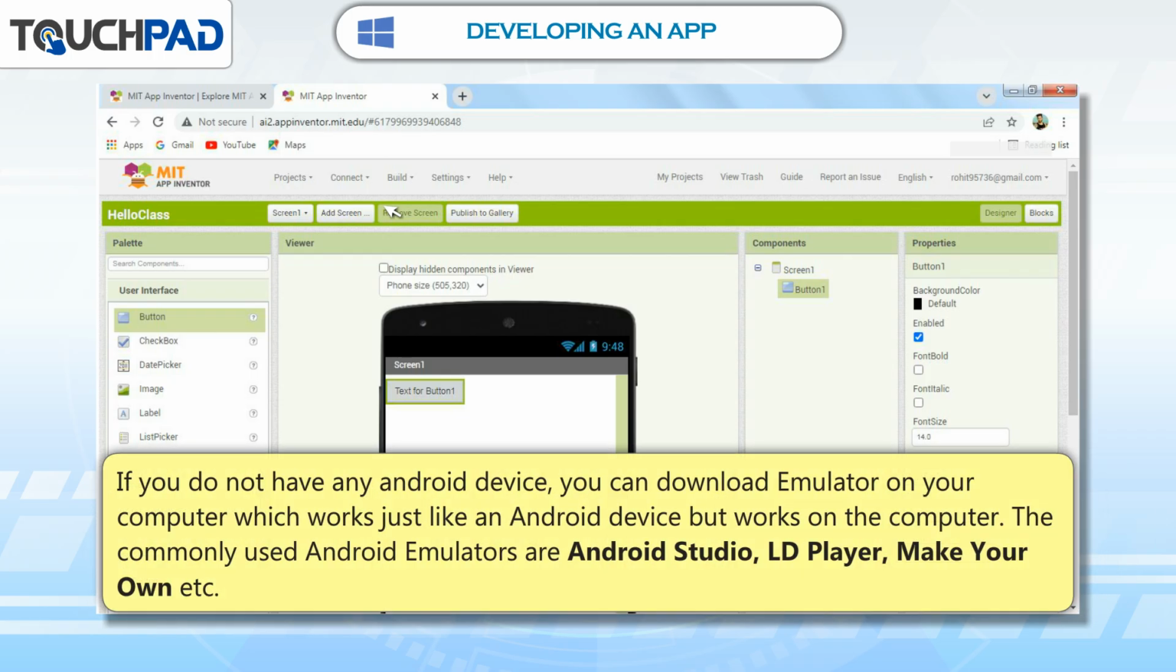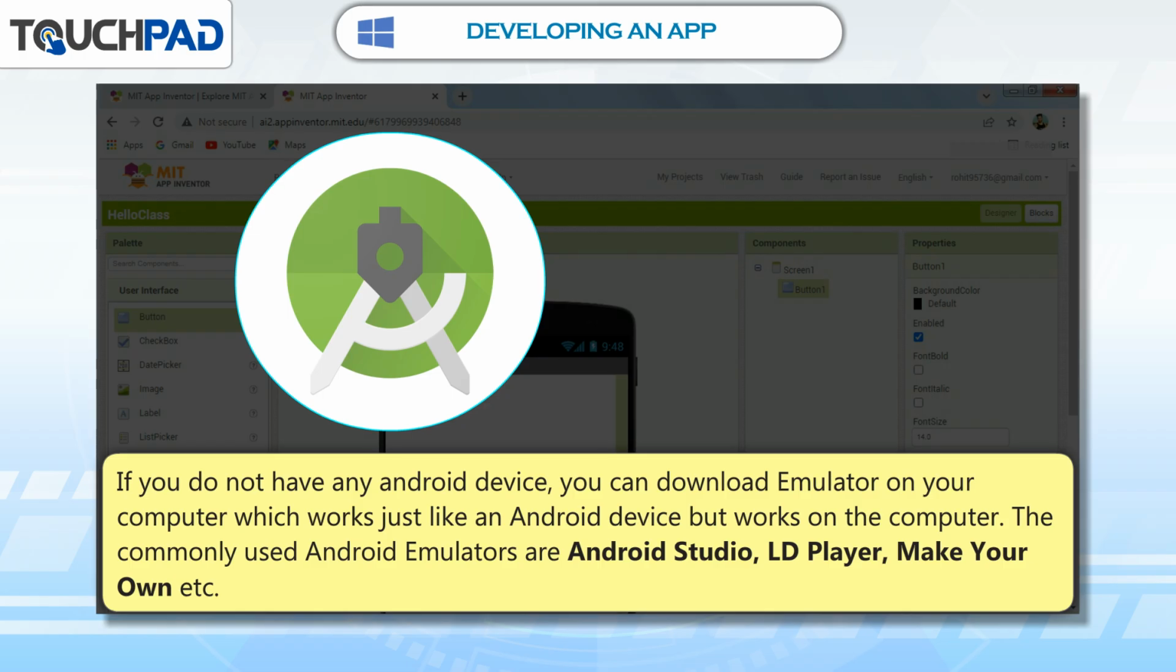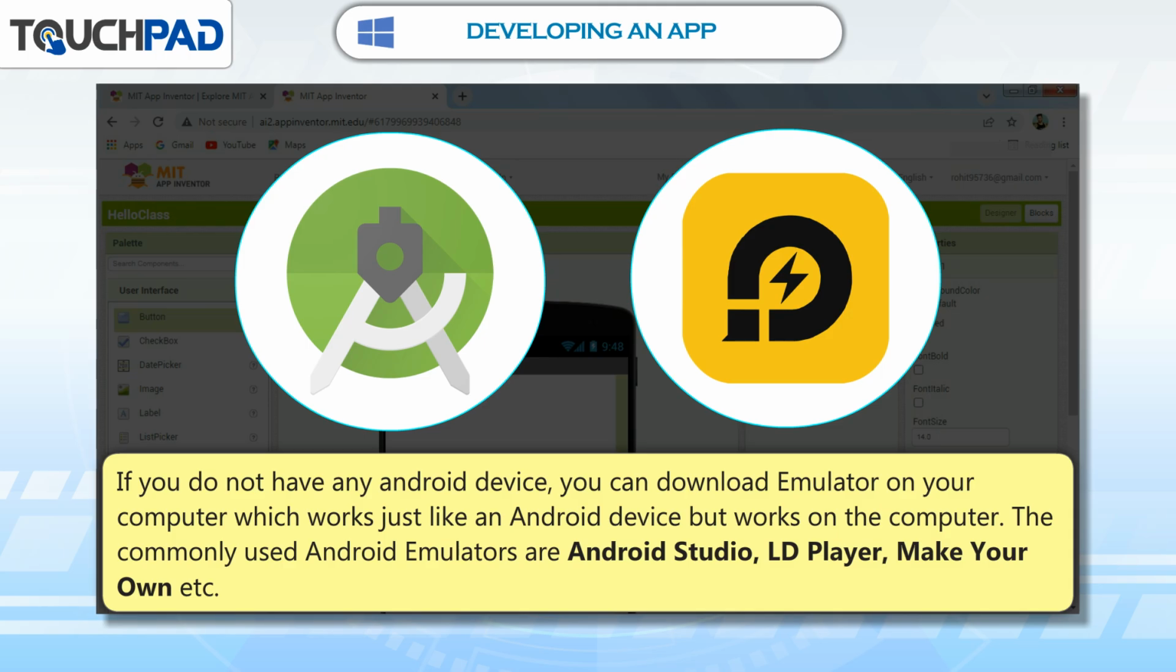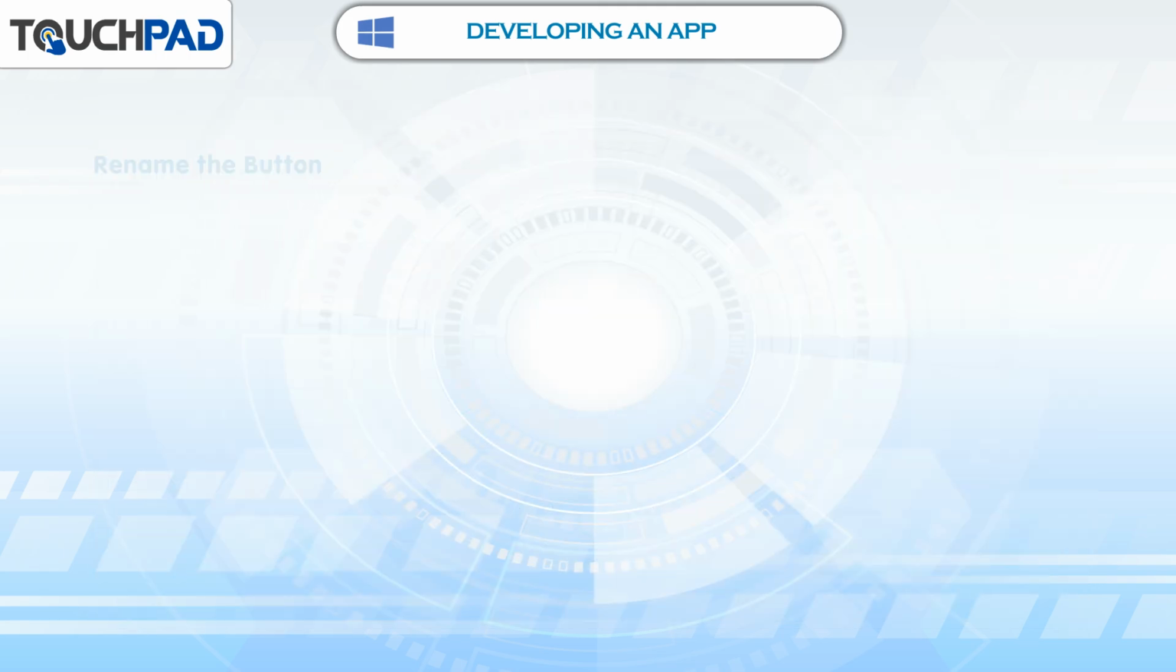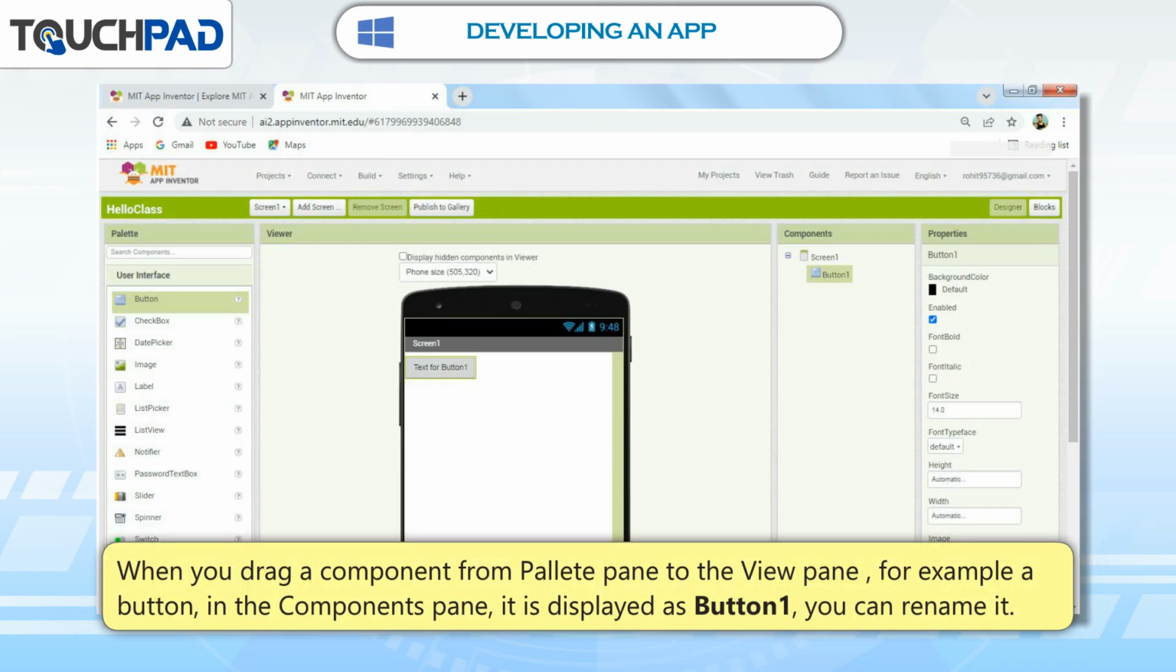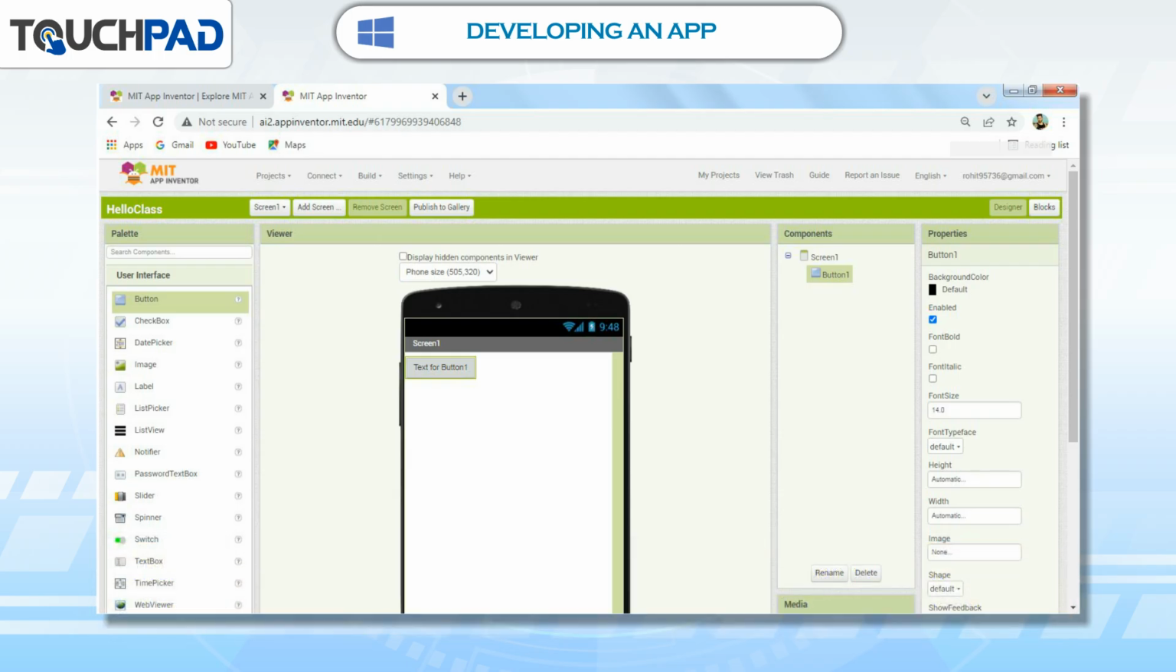If you do not have any Android device, you can download an emulator on your computer which works just like an Android device but works on the computer. The commonly used Android emulators are Android Studio, LD Player, MEmu, etc. Rename the button. When you drag a component from palette pane to the view pane, for example a button, in the Components pane, it is displayed as Button1, you can rename it.